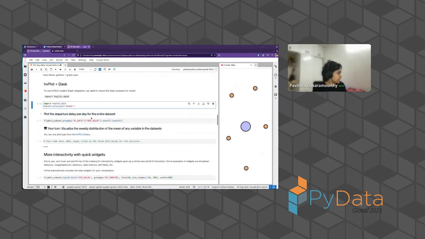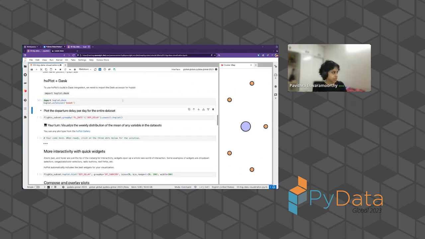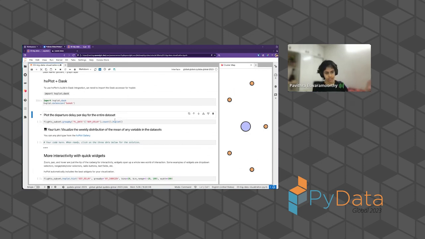Okay. So to use hvPlot with Dask, we will import hvplot.dask and enable an extension. We're going to be using Bokeh. Make sure this cell is executed, because of how JupyterLab, hvPlot, and Bokeh all work together.